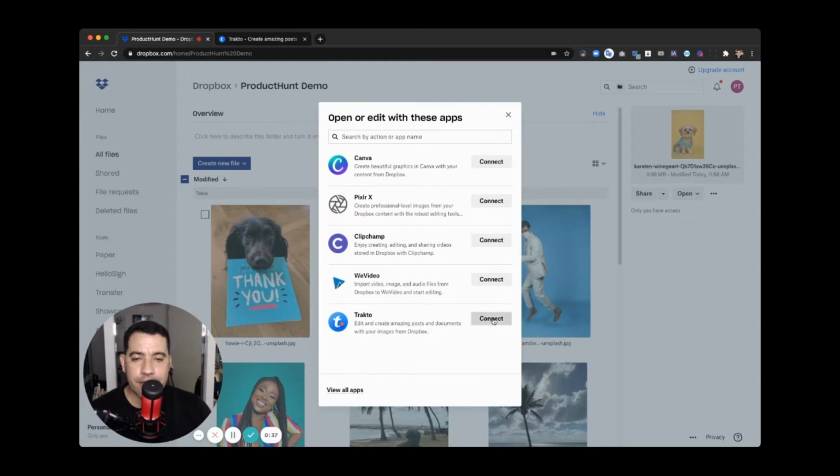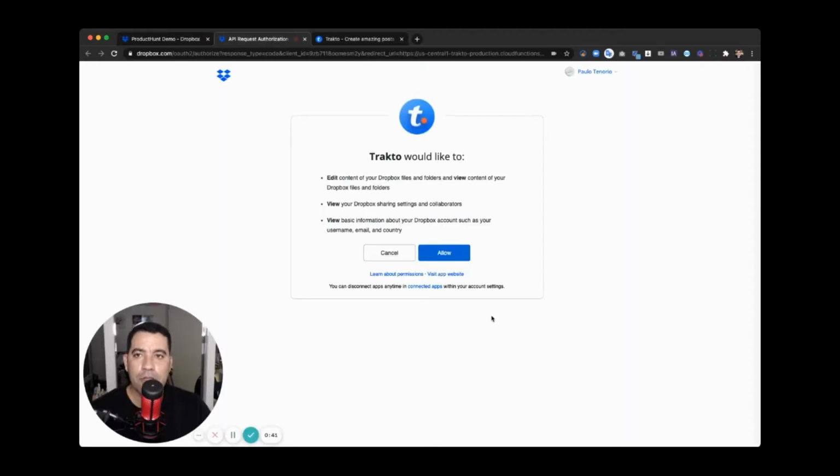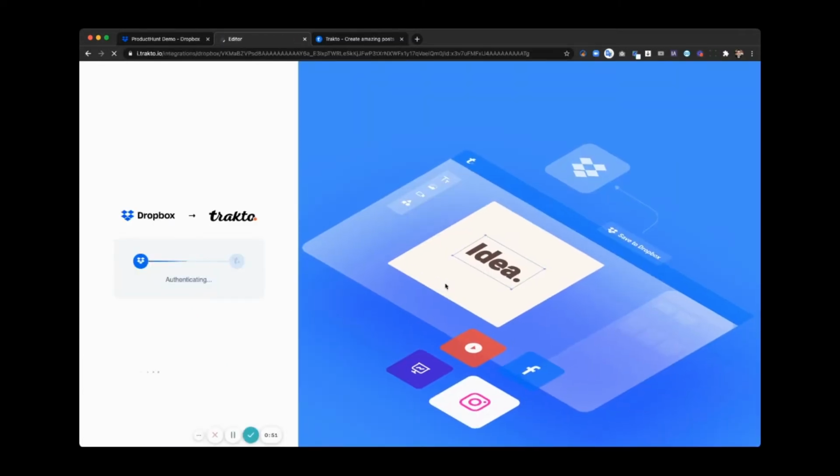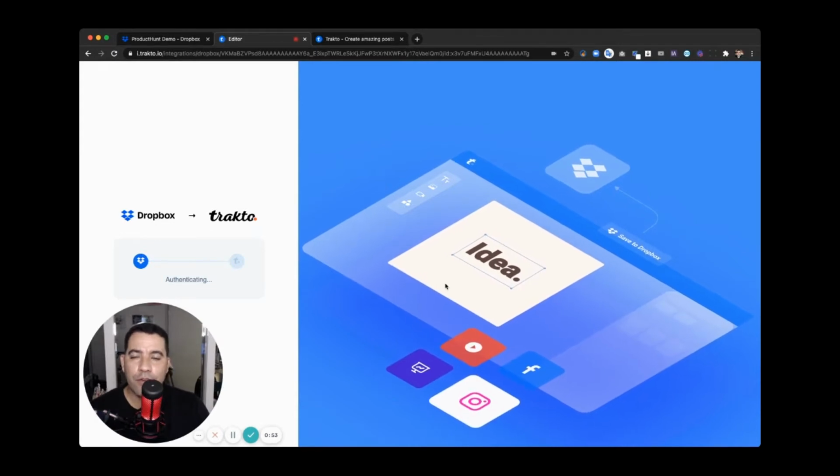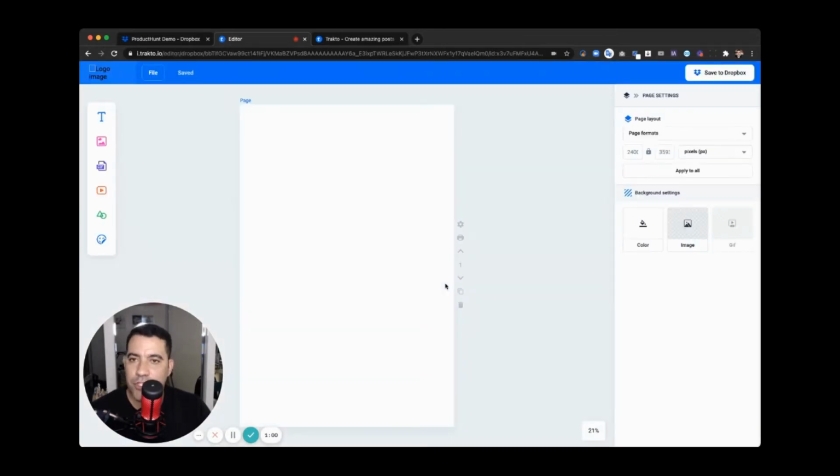So let's connect. Now Trakto is connecting straight to Dropbox and asking for you to authorize Trakto to access your files. All you have to do is press one button, allow. After that, Trakto is taking care of everything with Dropbox. We are accessing your files, bringing your files inside Trakto, and you don't have to create an account. You don't have to sign up. Everything is free and seamless.